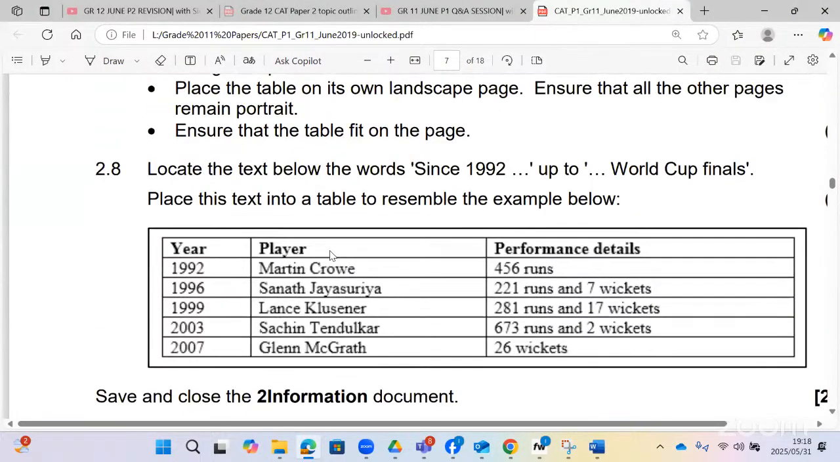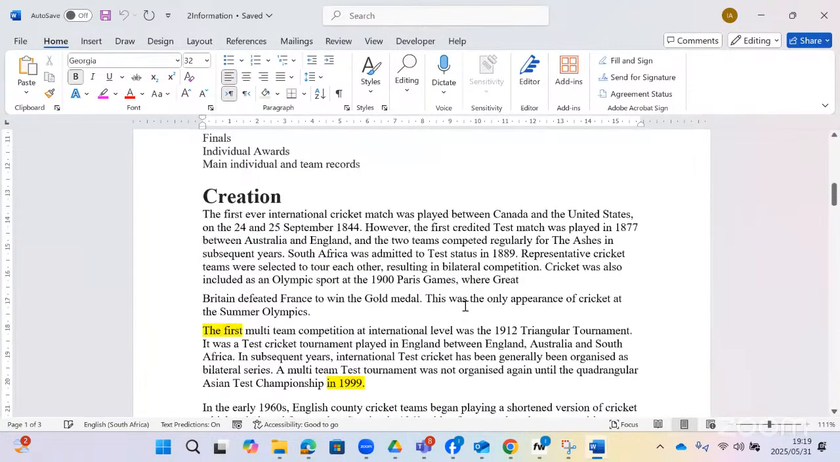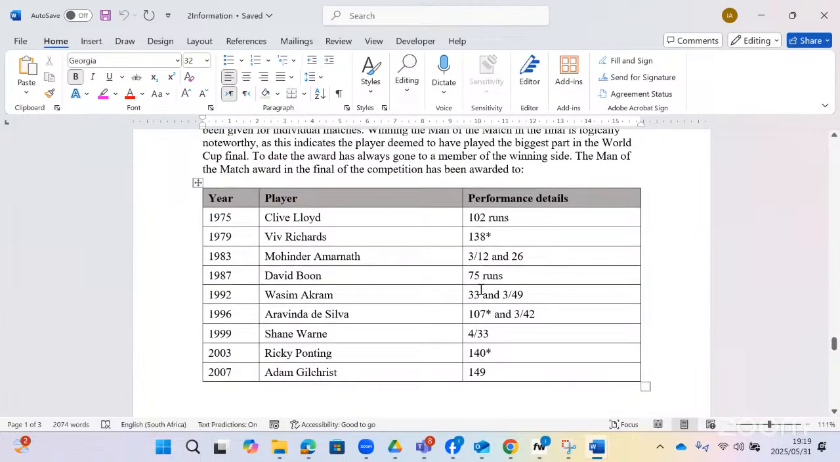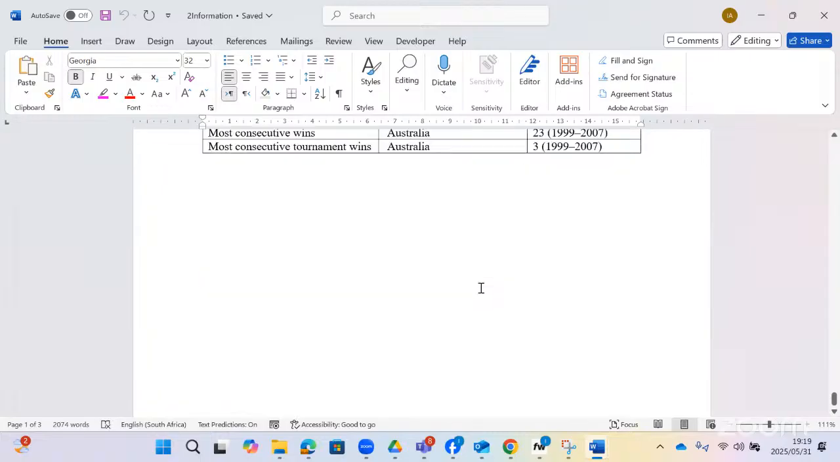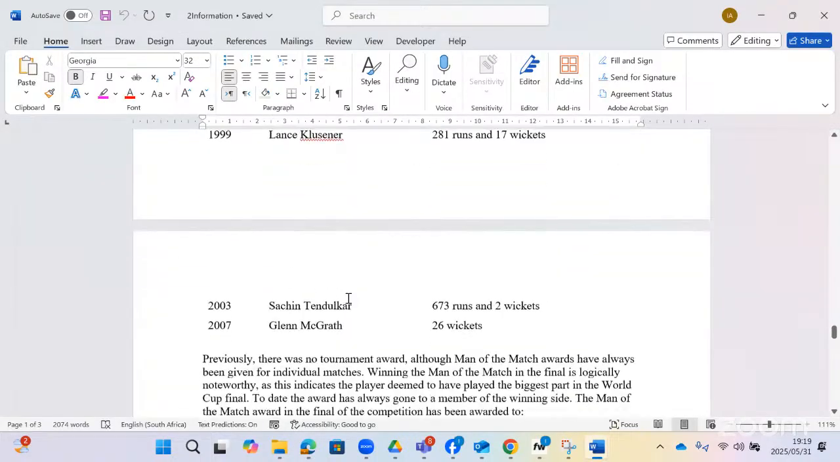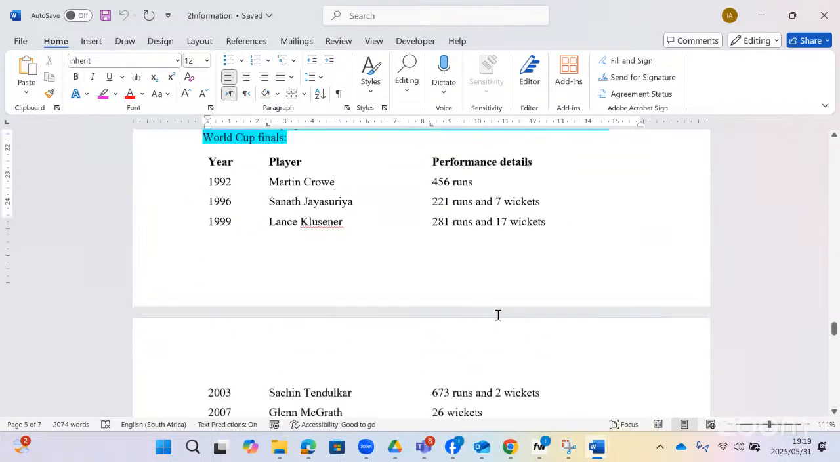There's also another question here that is talking about table. I don't need to focus on table. This one was talking about converting a text to table. All right, let's look at it also. Converting text to table. According to the question, locate the text below the word since 1992. Yeah, this one. And then they want you to convert this one to table.